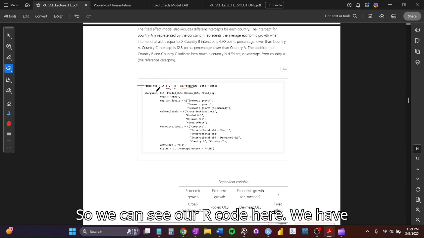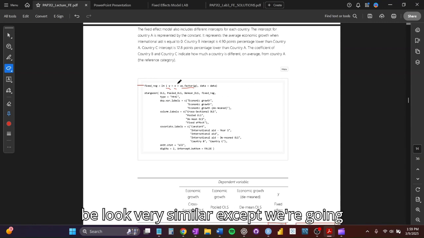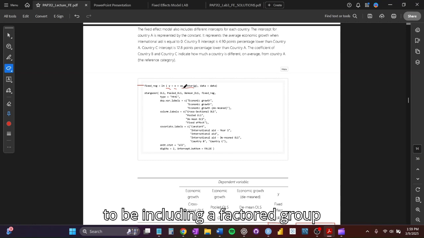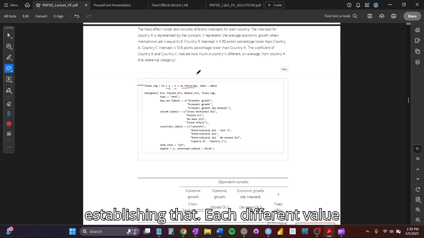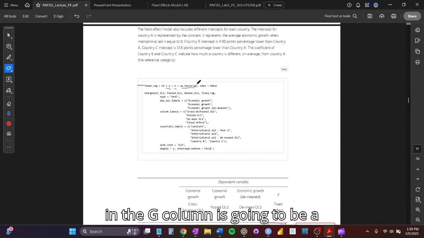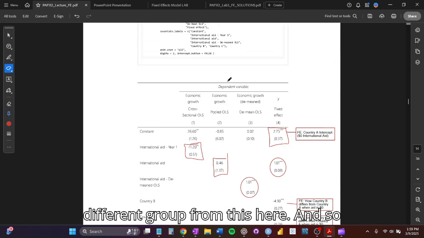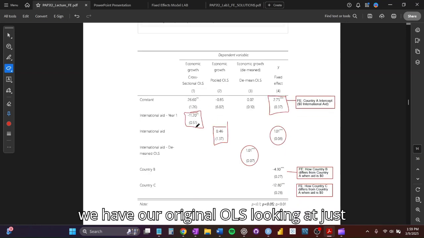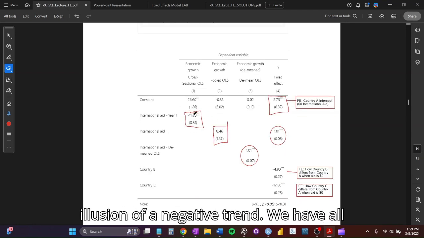So we can see our R code here. We have our fixed regression model. It's going to look very similar, except we're going to be including a factored group component. So as that factor G, G represented our groups. So this is establishing that each different value in the G column is going to be a different group. Run this here. And so we have our original OLS looking at just the first year of data, gives us the illusion of a negative trend.